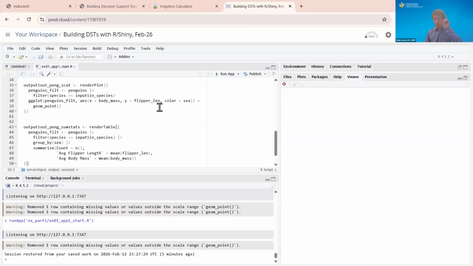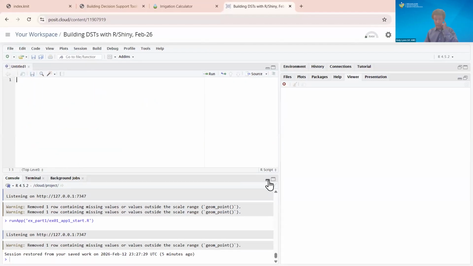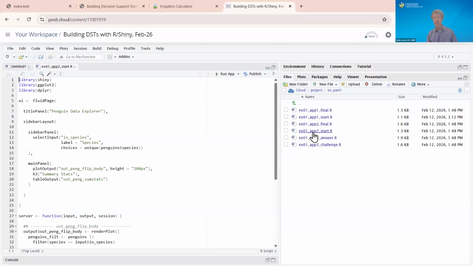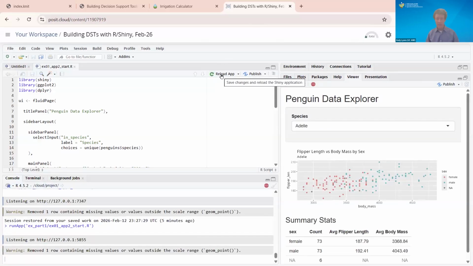All right, so go back to RStudio. You can go ahead and close the one we were just working on. Feel free to save it if you'd like. You'll notice, of course, that the solutions, so to speak, of each of these are already saved here as well. So click on exercise 1, app2_start. This is what we're going to start from. So go back to RStudio and open exercise 1, app2_start. And let's go ahead and run it. I'm just going to open it and click run and see what we got here.